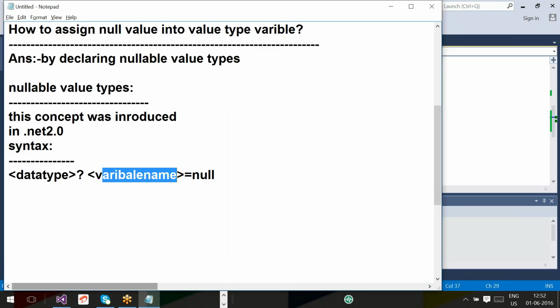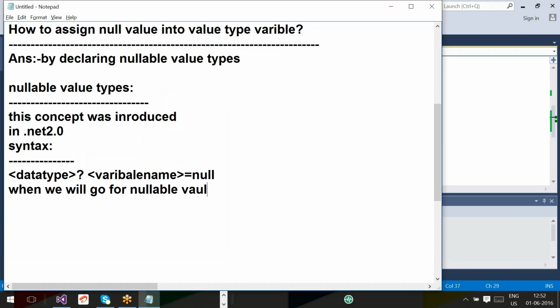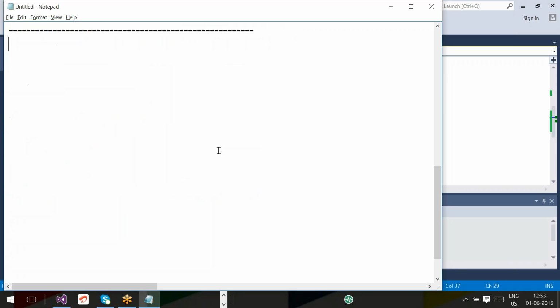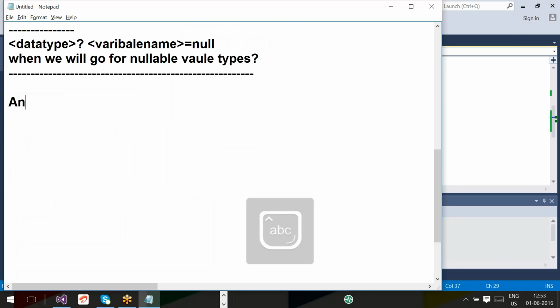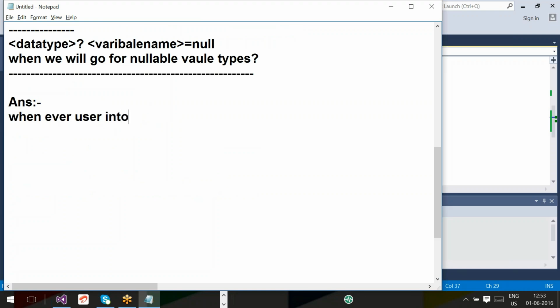Now the next question is, when will we go for nullable value types? The answer is, whenever user input is optional.